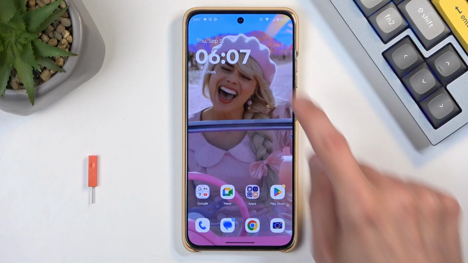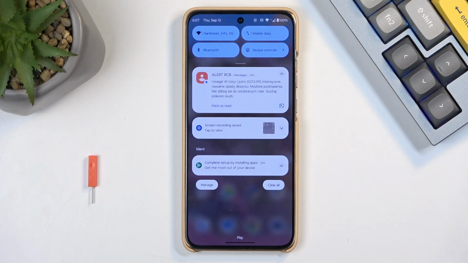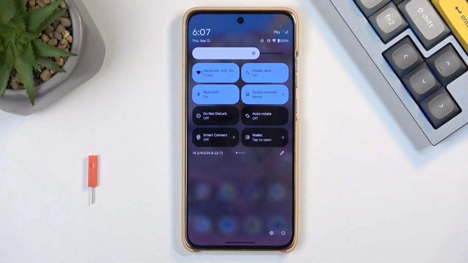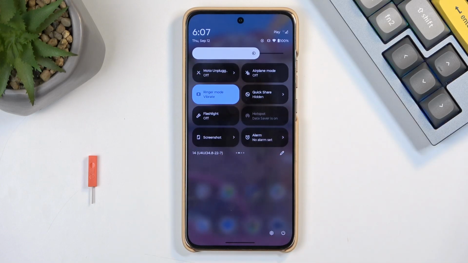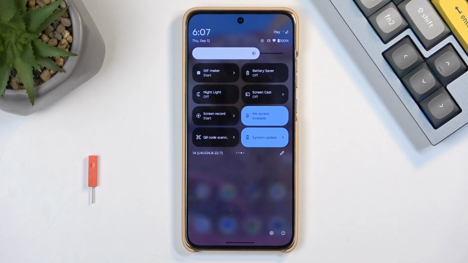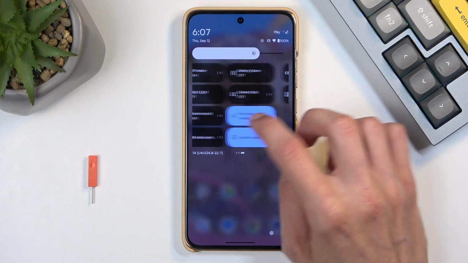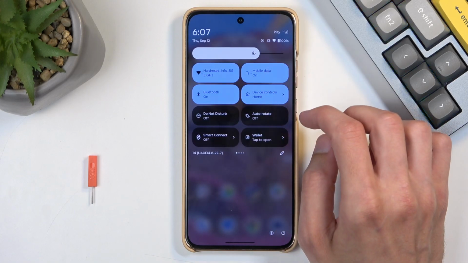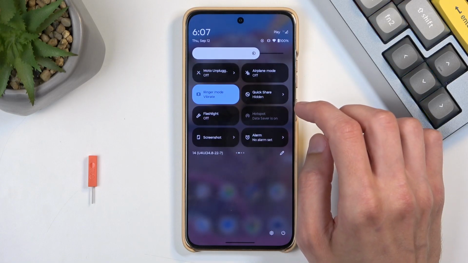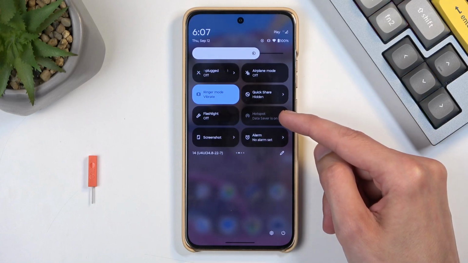So to get started, swipe down from the top of the screen like so, and then do that once more to extend the list of visible toggles, and next locate the hotspot toggle. Now there's multiple pages, so you can swipe to the left to switch between them. Okay, so for me it is right over here.